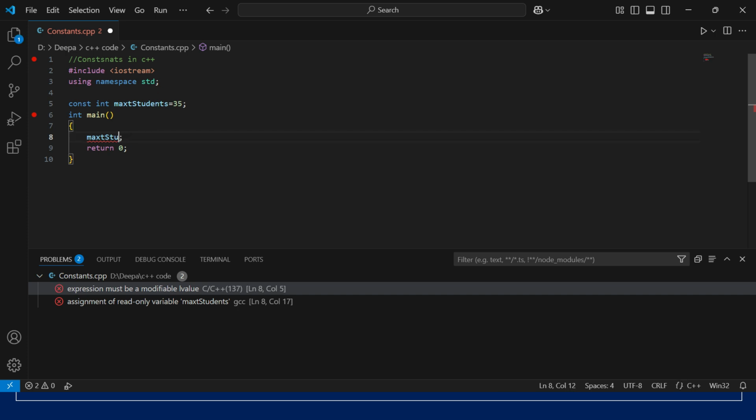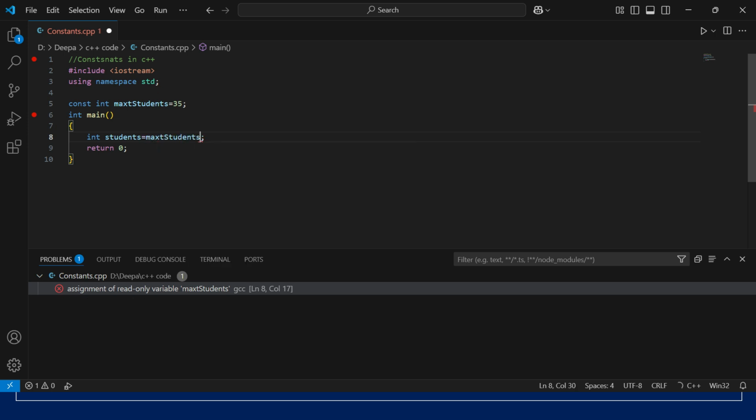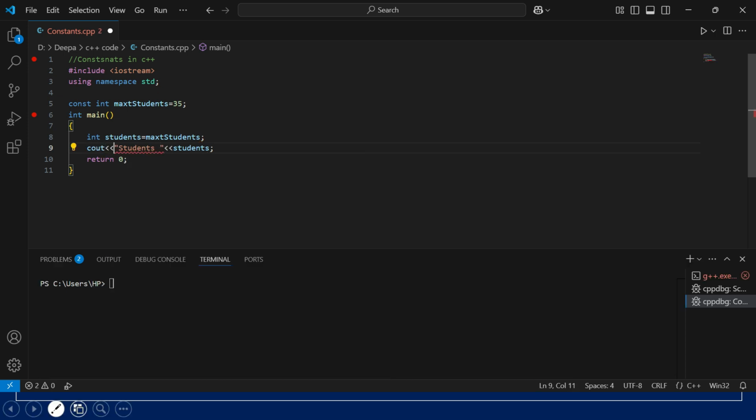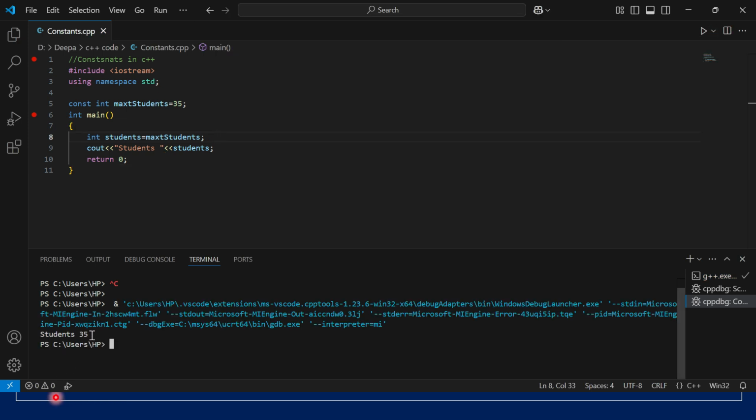Now we'll see, can we access that value or can we use that value in our program? Yes, we'll check this. For example, I will take one more example. Students is equal to max students. It means I have assigned the max students value into this students variable. Now we'll try to print this students variable. Cout students. Now we'll try to run this program. And we can see this result, students is equal to 35.